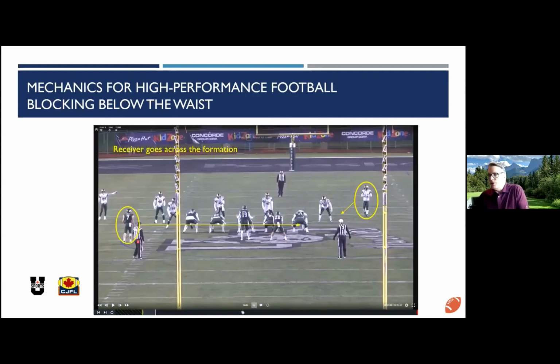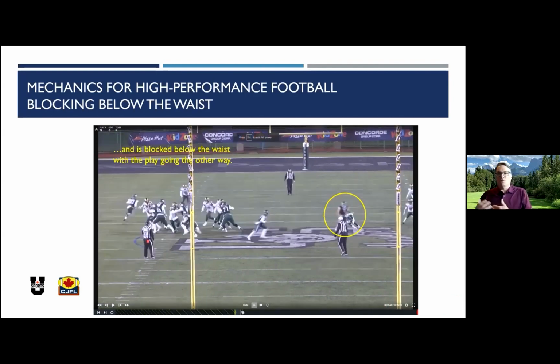Some slightly different situations. We'll talk a little bit about backside coverage. In this play, the receiver starts outside the box, goes across the formation, and is blocked below the waist with the play going the other way. Arguably, everybody's attention is on what we see as the left side of the field, except the backside sideline official and deep side both have to be aware of and cover these kinds of actions behind the play. That's your primary responsibility on a play going the other way, is backside coverage. This is what that means.